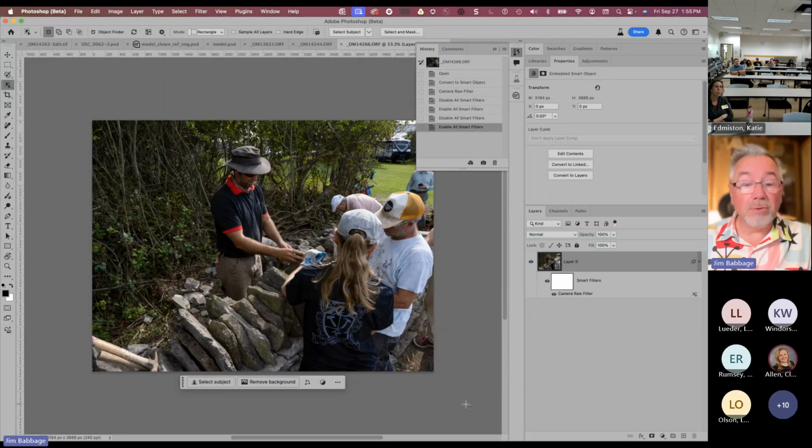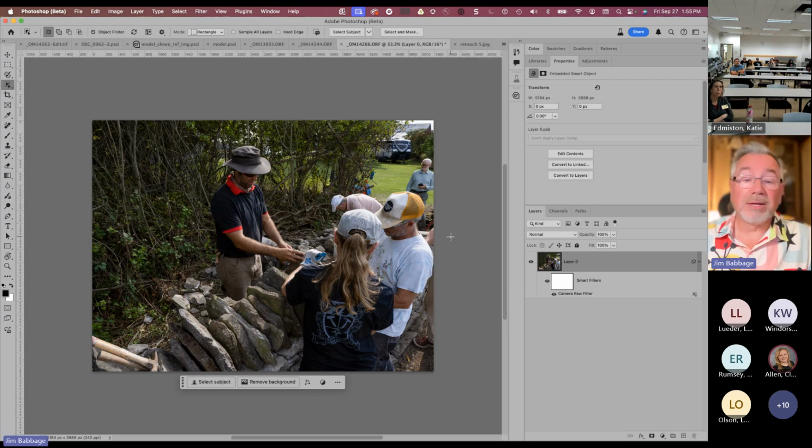So I can quickly do that, and it's a non-destructive effect, right? So I can turn it on, turn it off. I can delete the filter itself, and I'll go back to my original file. So that gives me some capabilities for correcting images.